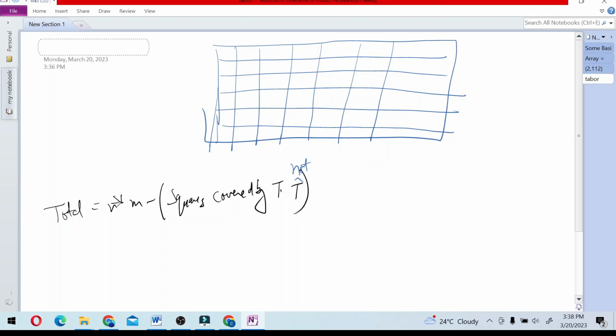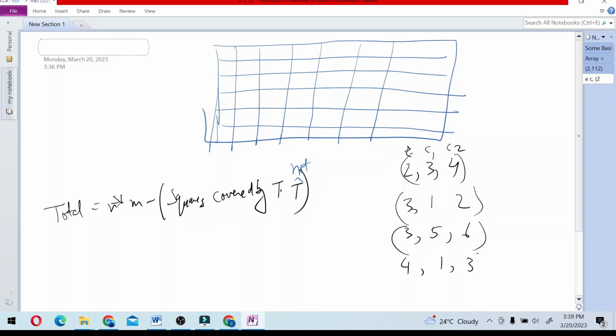Okay, now what I'll do is make a linked list of each track. For example, if I have a query as 2 3 4, I'll have a query as 3. This is R, C1 and C2. I have a query as 3 1 2, a query as 3 5 6, and a query as 4 1 3.